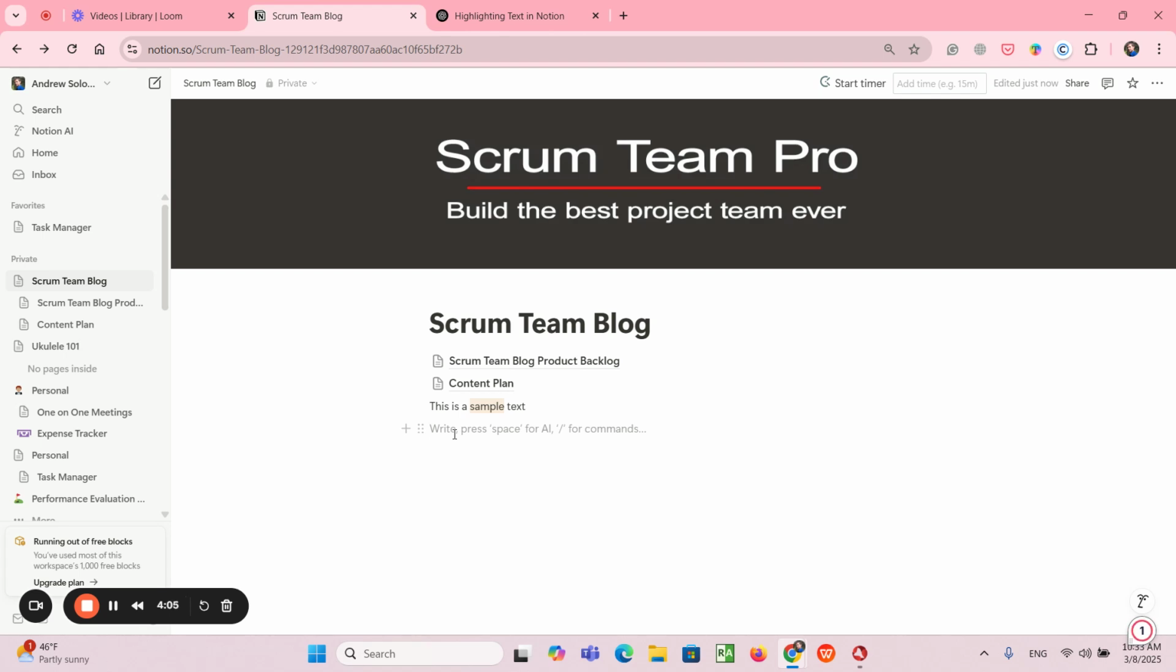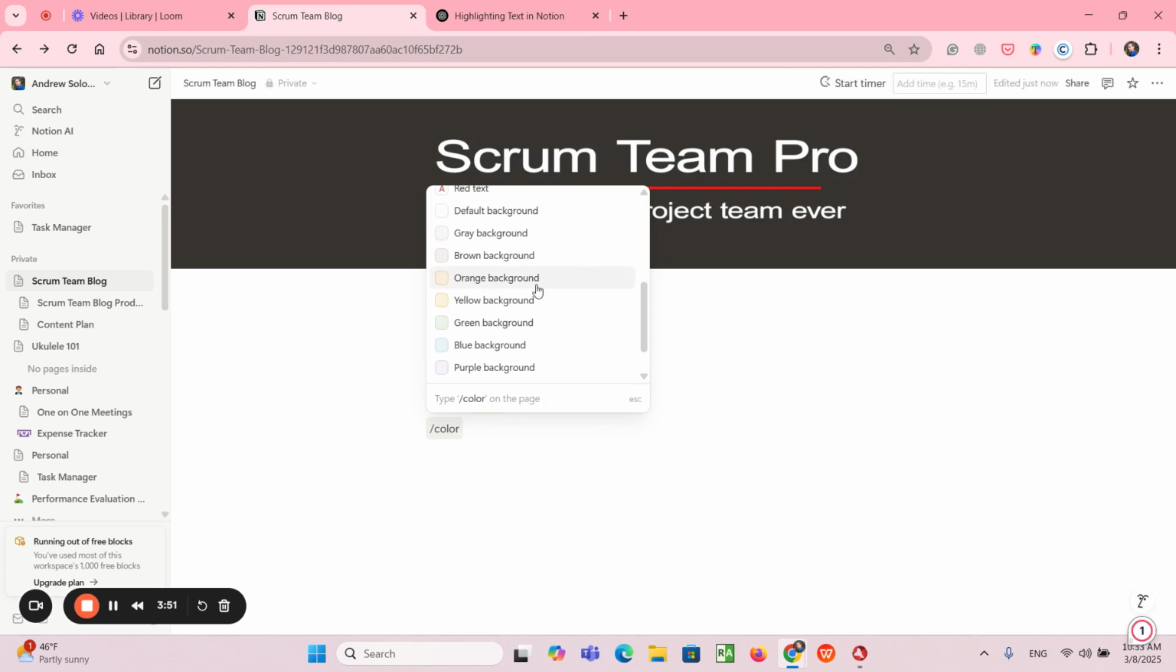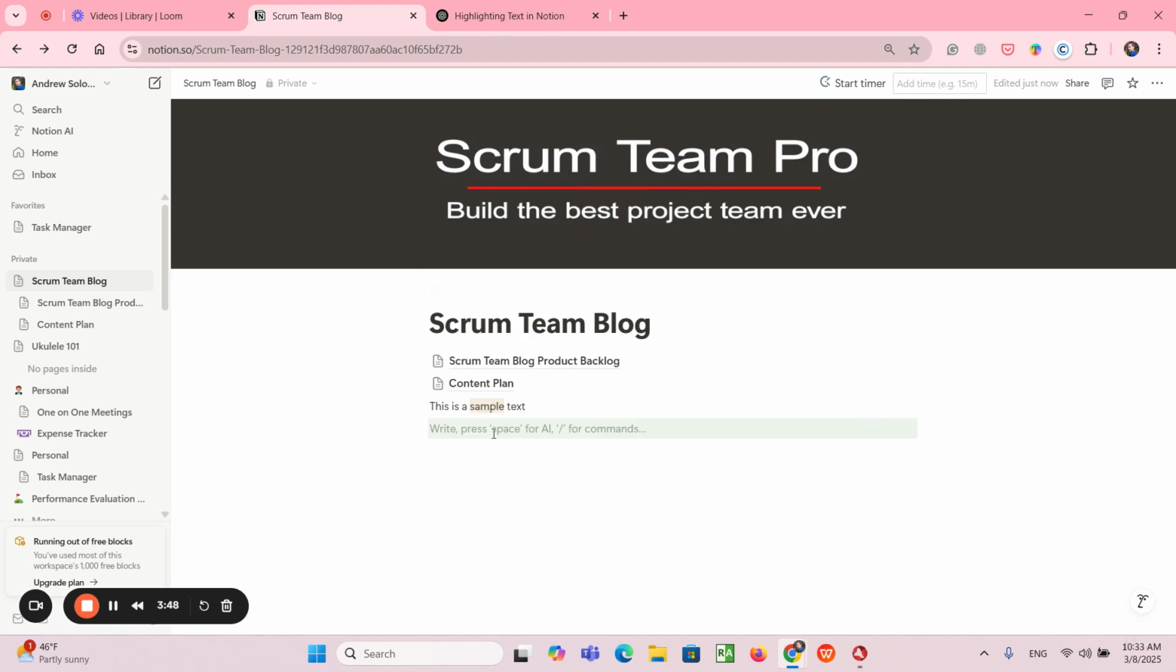Let's also discuss a few other ways. You can also use commands to highlight text in Notion. So for example, /color, and here you can choose background color, and you see the cell is filled with green, and we can type any text now in this green cell.